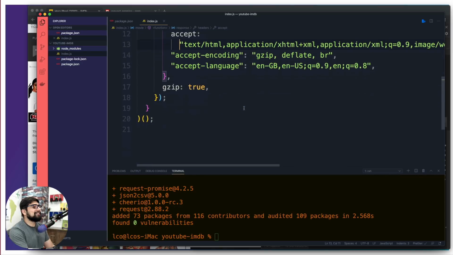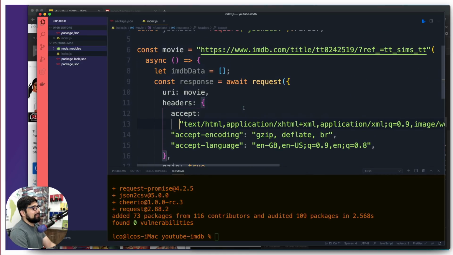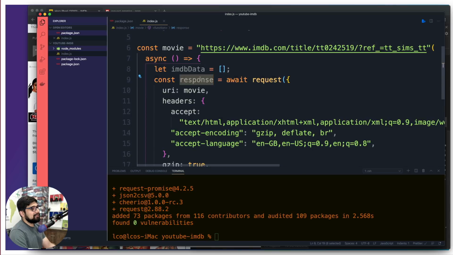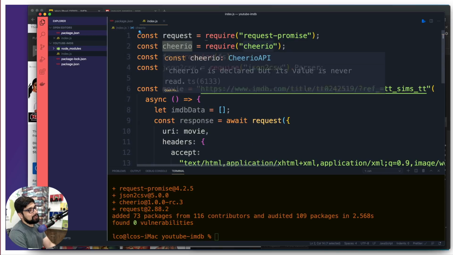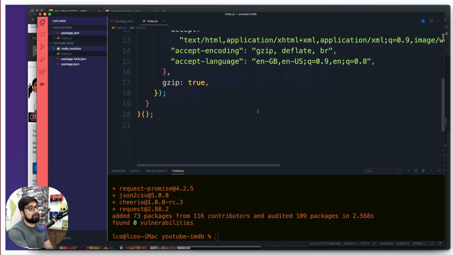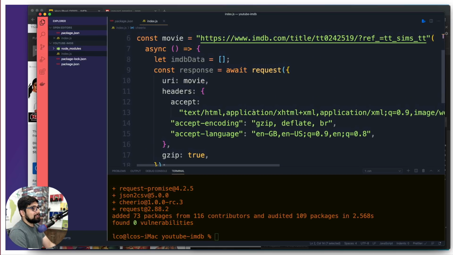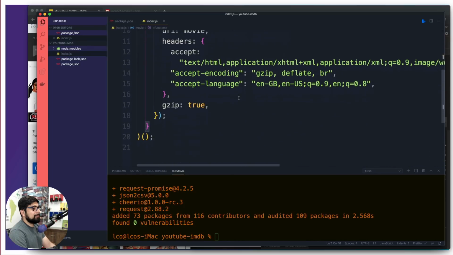So anyways, this is all we have got, and we have grabbed this information. Now this response is here, so the entire information of the response is being stored. Now comes the thing which we are using, which is Cheerio, which makes it easier for us to fire queries, almost similar to jQuery. So we are still going to be in the async method.